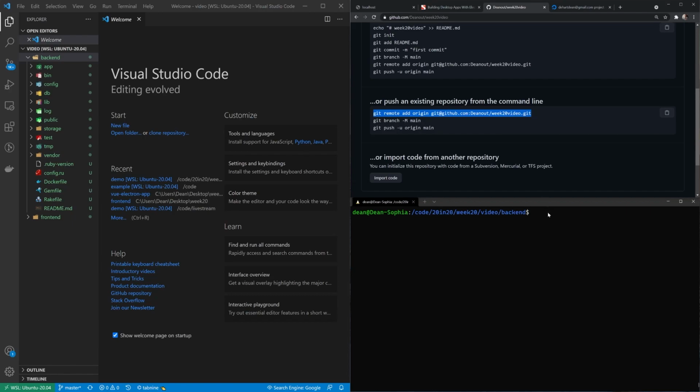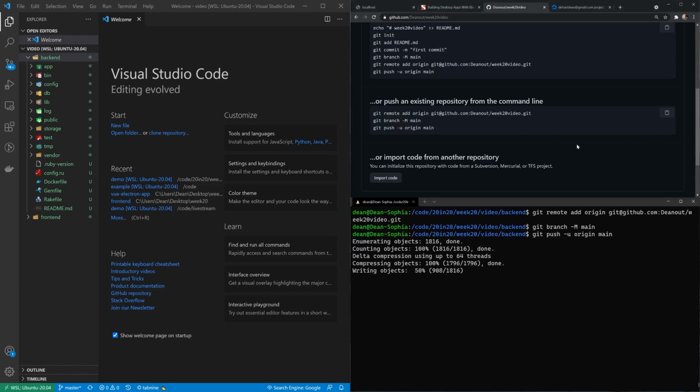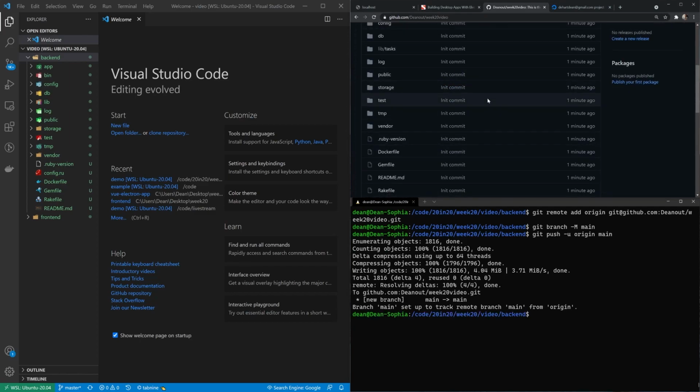So I'm going to copy these commands. I'll paste them in. Do the same for this one, and then the same for this one. That should push our code up to this remote branch. And if I refresh, we should see it up here.